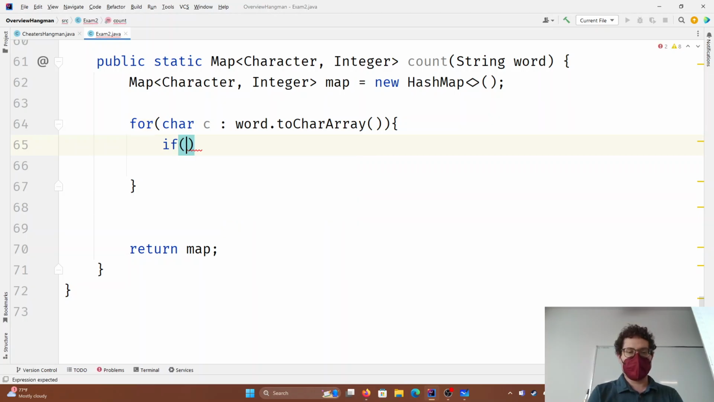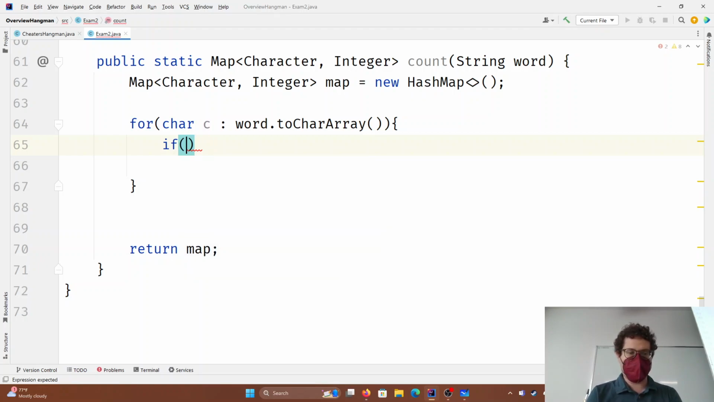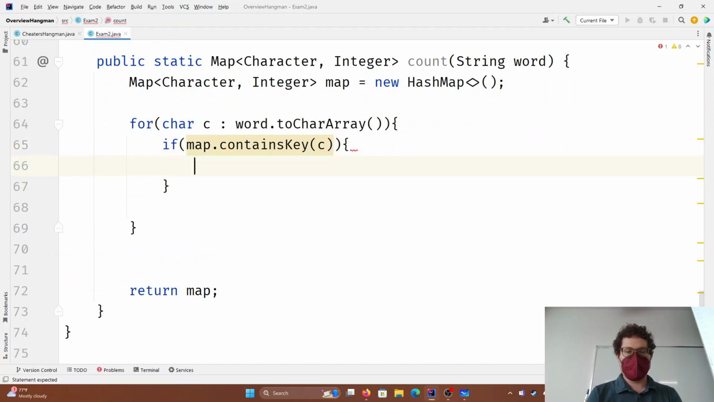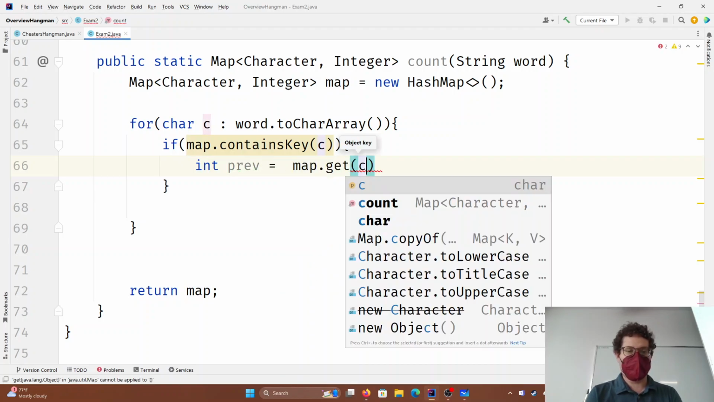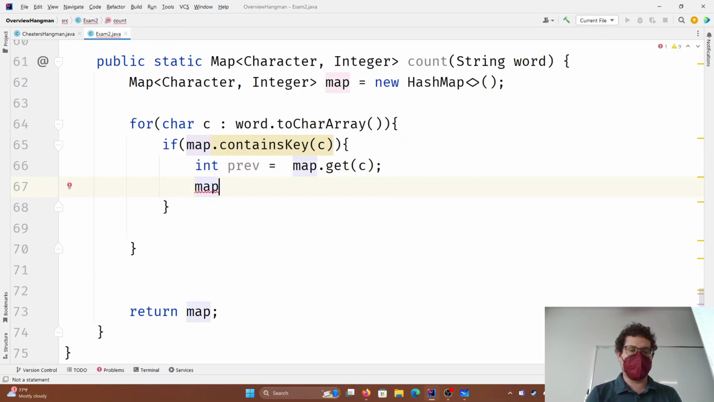Here we're saying, for each character c, we're going to look at this in a few interesting ways. If map dot containsKey c, meaning we've seen it before, then we get the int previous, the number of times we've seen it, equal to map.get c. Then we say map.put: okay, now I've seen this character one more time. It's an integer, so I have to update that integer. It should be previous plus 1.